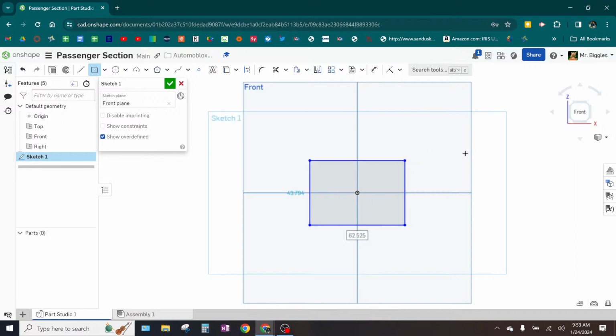So I have not dimensioned it yet, but I have made a rectangle. And as a little thing here, you'll notice how this is still blue. That tool is still selected. To get out of a tool, you hit escape.